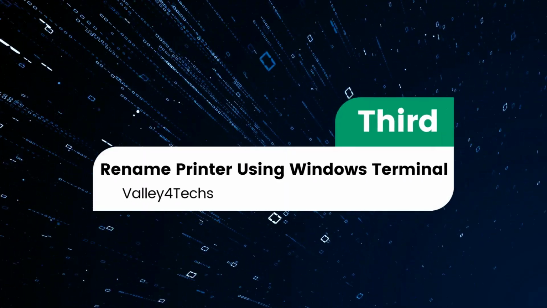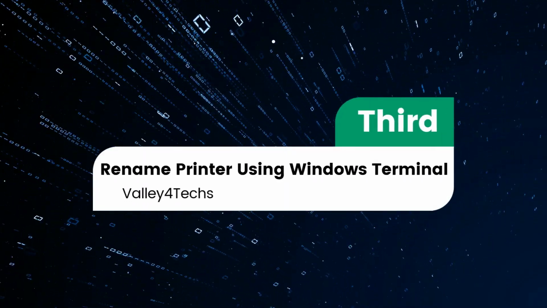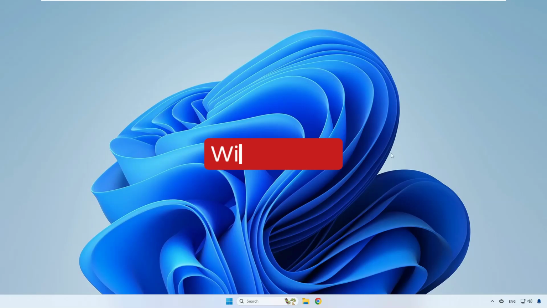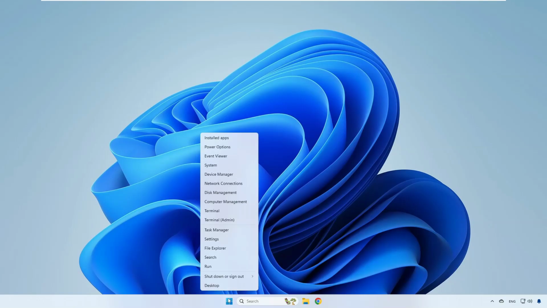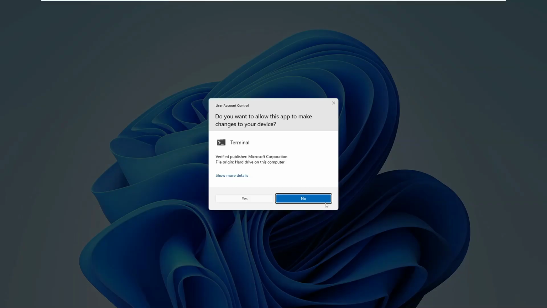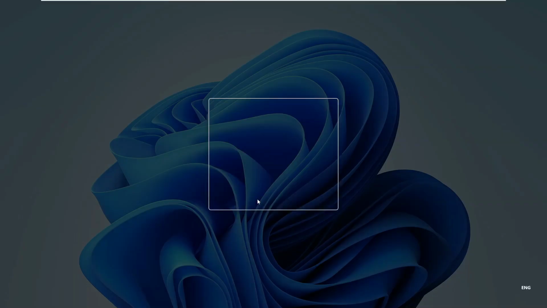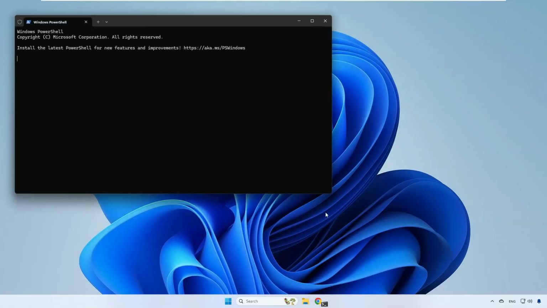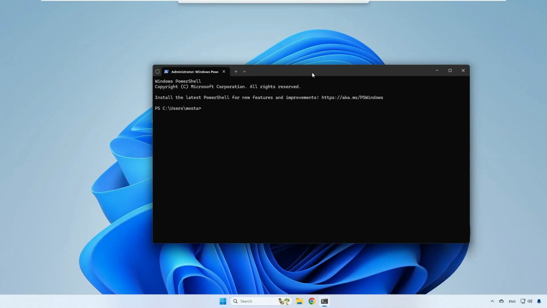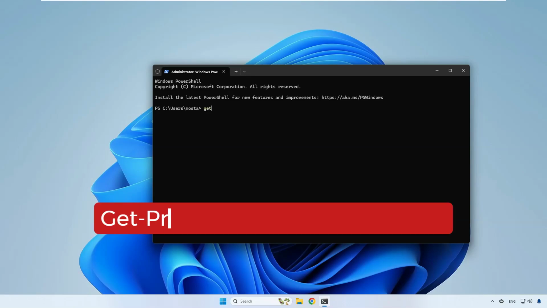Well, finally we reached the third method, which is using Terminal in Windows 11. Press the Windows key plus X on your keyboard, or right-click on the Windows button in the taskbar. Then choose the Terminal Admin option from the menu. A confirmation box will appear, click Yes. The terminal command prompt will open with a PowerShell window. This tool is very powerful and allows you to have full control over the Windows operating system.